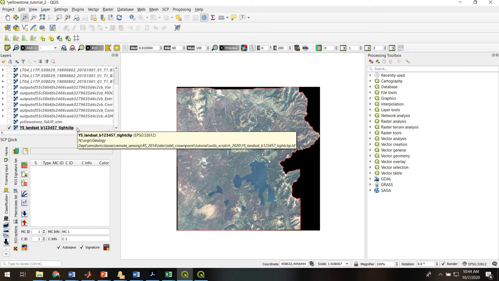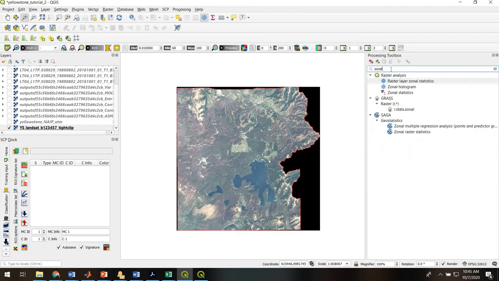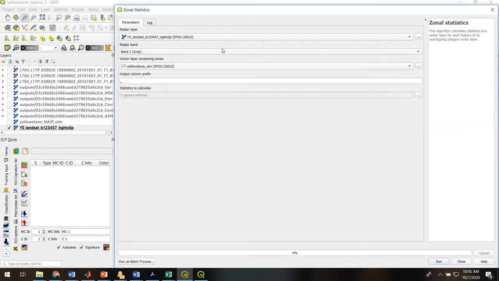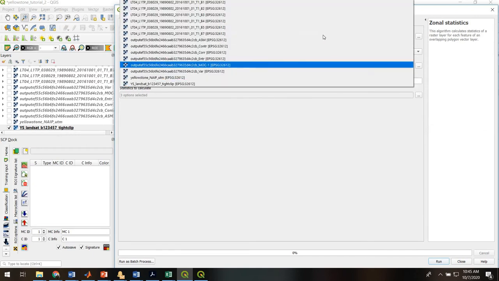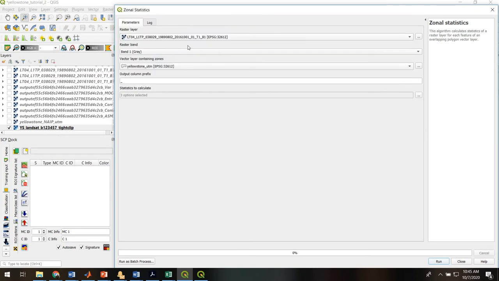There are two ways to do it. One way is to use zonal statistics, and that might not be a bad way to do it. Why don't we show how to do it that way? So we'll use zonal statistics. We're focusing on this tight clip here, and we'll do it for each band individually. So we'll do it on band 1, okay?